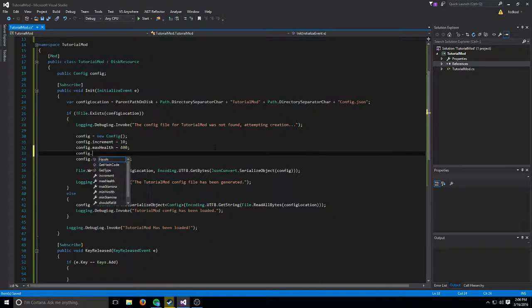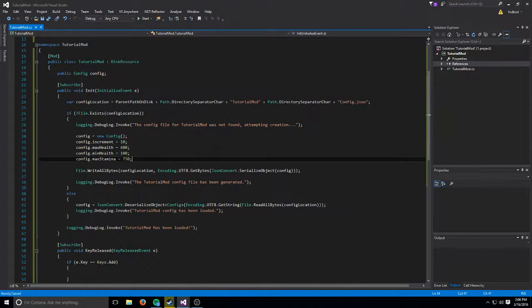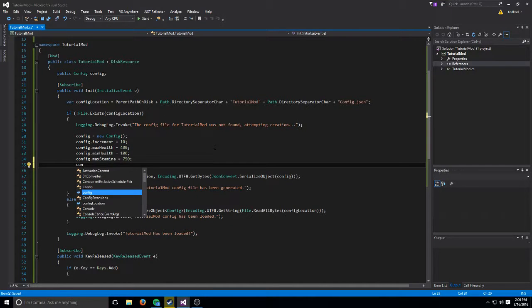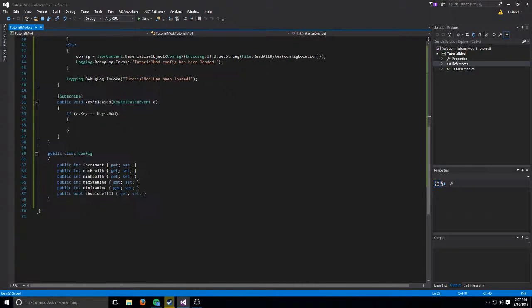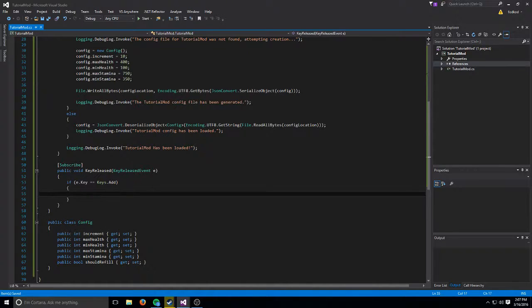Config.MinHealth, I'm going to set that equal to 100. I think that's the default. I'm not sure. And then Config.MinStamina is going to be equal to 100 as well. It's really short. We'll say 350. I don't know what the default is. I'm just using that. Yeah, so back to this though.